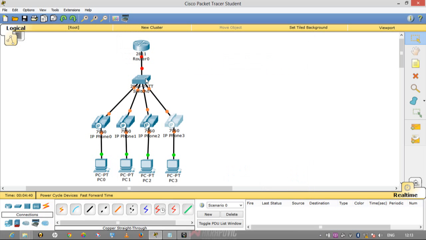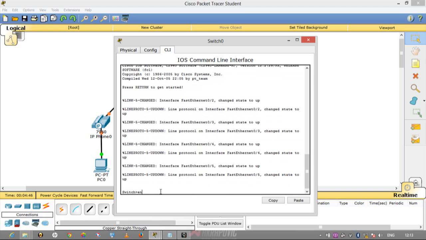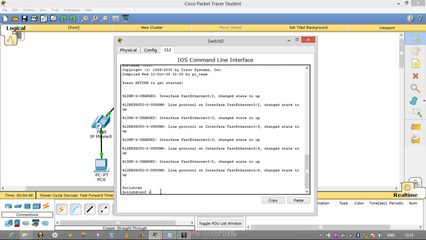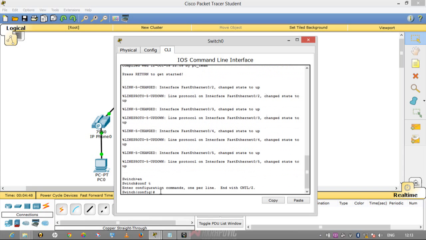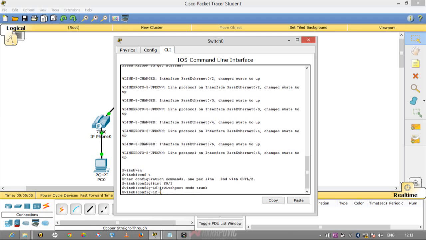So let's go to the main configuration. We go to our switch. Enable, config terminal. So let us do our trunk ports. Let's set our trunk ports. Interface 0/1. So we'll say switchport mode trunk. This is the trunk port.